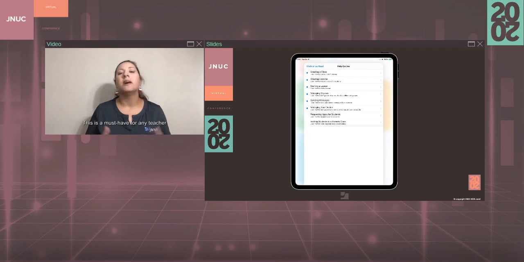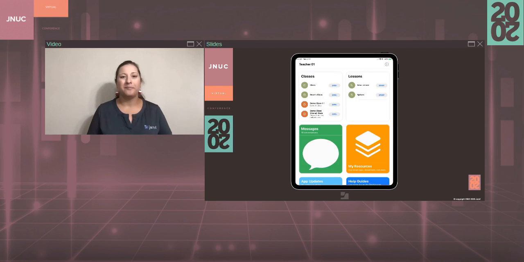And last, let's check out help guides. This is a must-have for any teacher that is using the Jamf Teacher application. A lot of really great resources and articles on how to use various items in this application. I definitely recommend that you take a look. Now, the last item I'd like to cover in this application is how to set up a remote class.